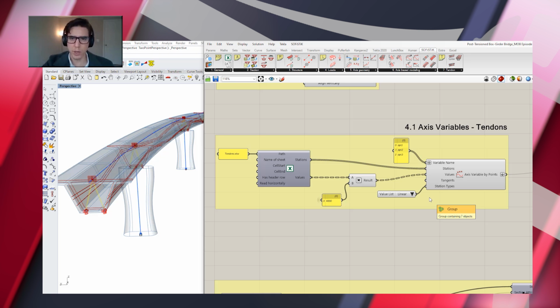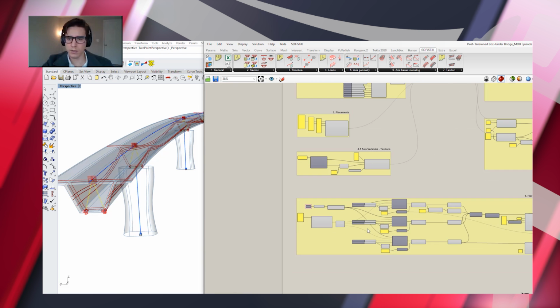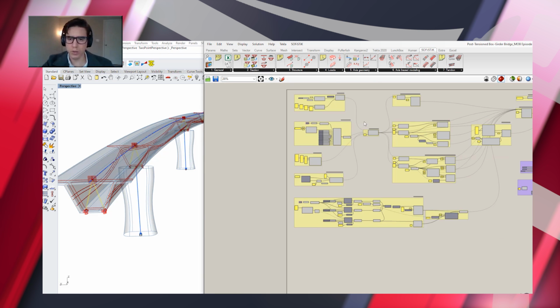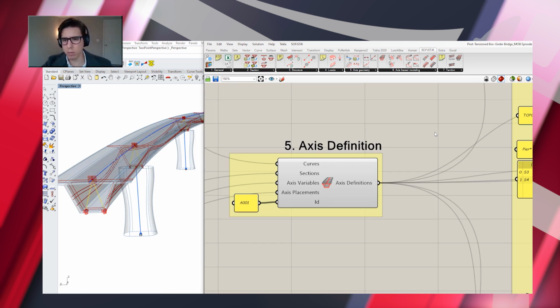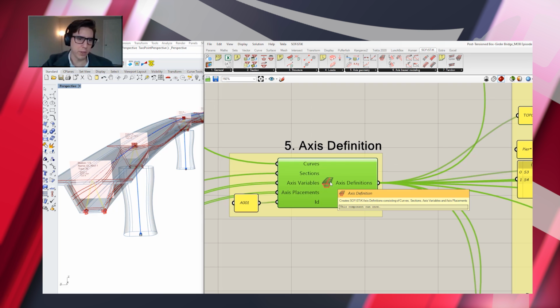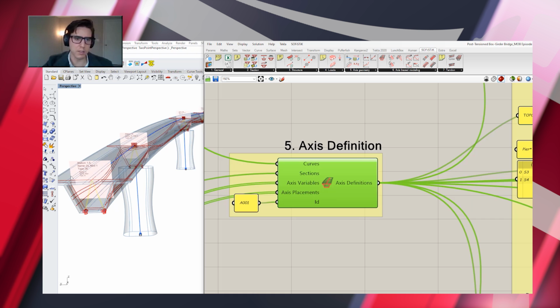Okay, let's move to the next part of the script. This is the component that collects all the information that I just defined and creates my parametric bridge axis. So this is the most important component in the workflow. If I click on it, I get a preview of the stations and the station names and some further information. For example, is that station the beginning of the bridge? Is it a support? If it has the letter S after type, it means this is a support.